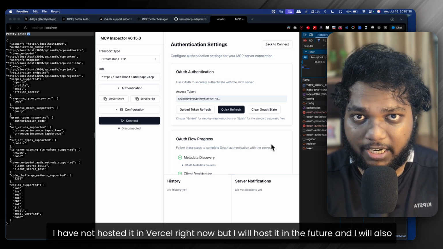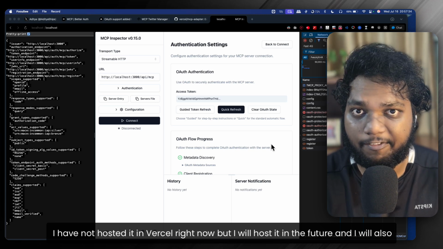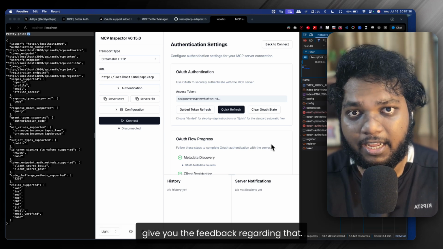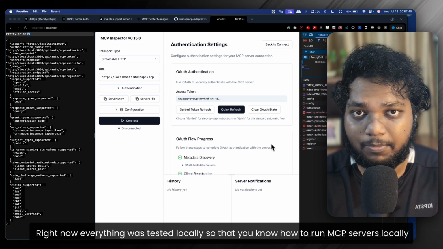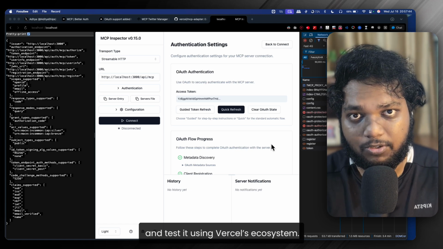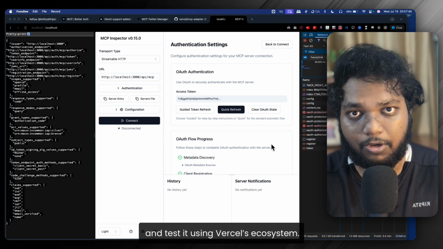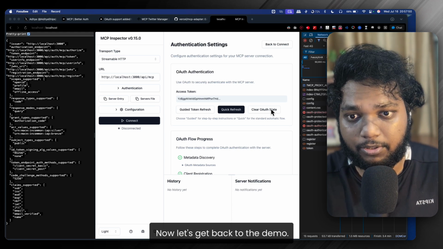I have not hosted it in Vercel right now, but I will host it in the future and I will also give you the feedback regarding that. Right now, everything was tested locally so that you know how to run MCP servers locally and test it using Vercel's ecosystem. So this is what we have done. Now let's get back to the demo.